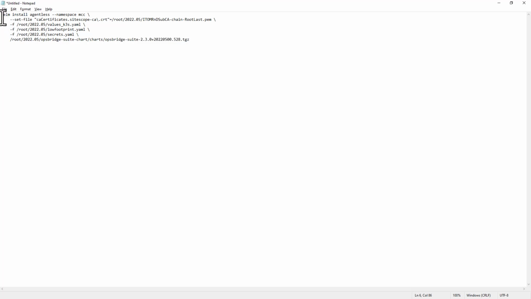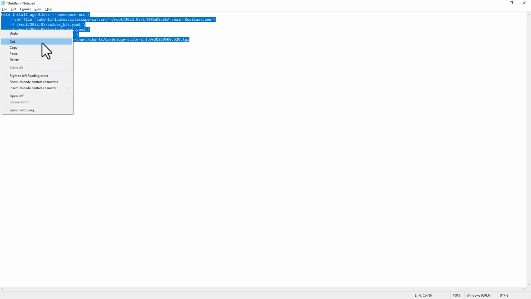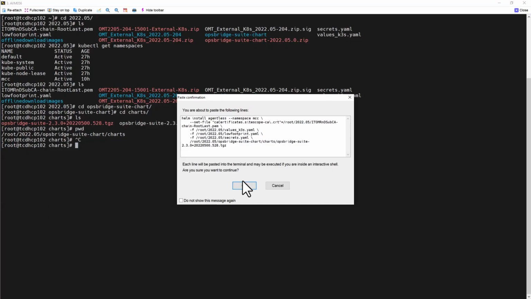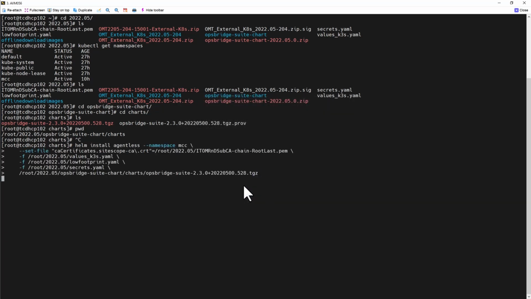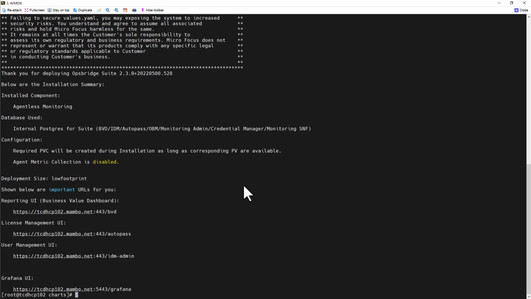Yes, I have my Helm install command ready. I will execute this command now. And this will deploy my chart under the namespace MCC. Yeah. So this gives the summary of what has been deployed. So we can look at, we have the IDM admin, we have AutoPass, we have BVT. Then it will also be creating an internal Postgres for our suite.